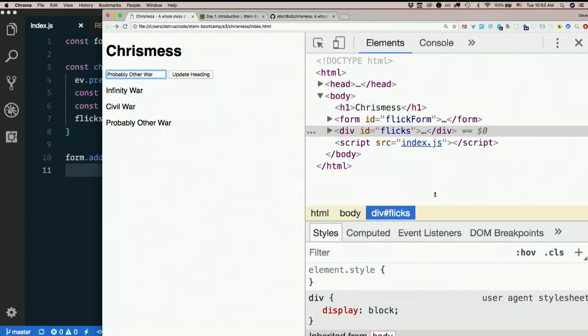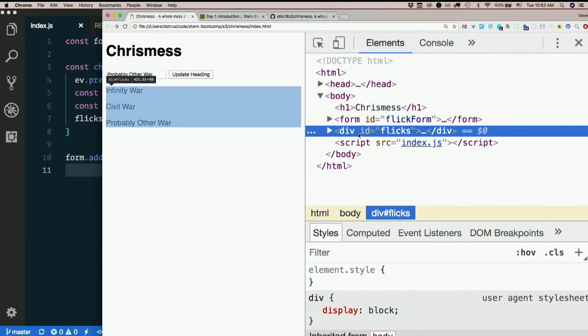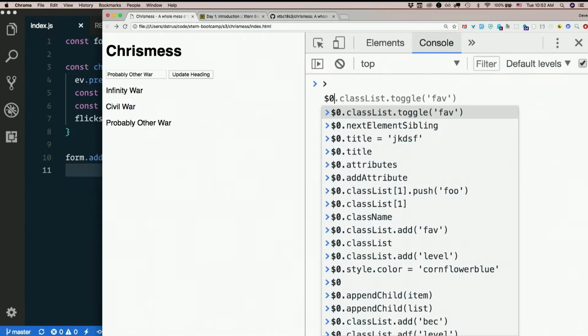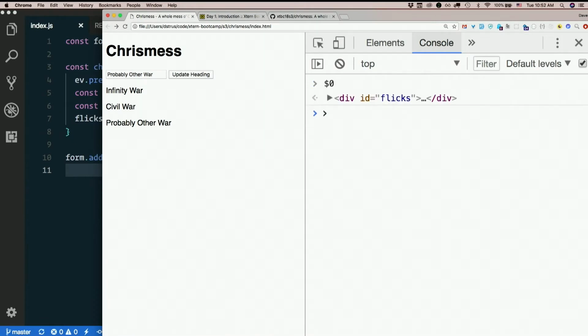Let's look a little more at the difference between innerHTML and textContent. On your Elements tab here, I've got my Flicks div selected, and notice how it says $0. When I hover over that, it says use $0 in the console to refer to this element. $0. Holy smokes, it gives me the div.